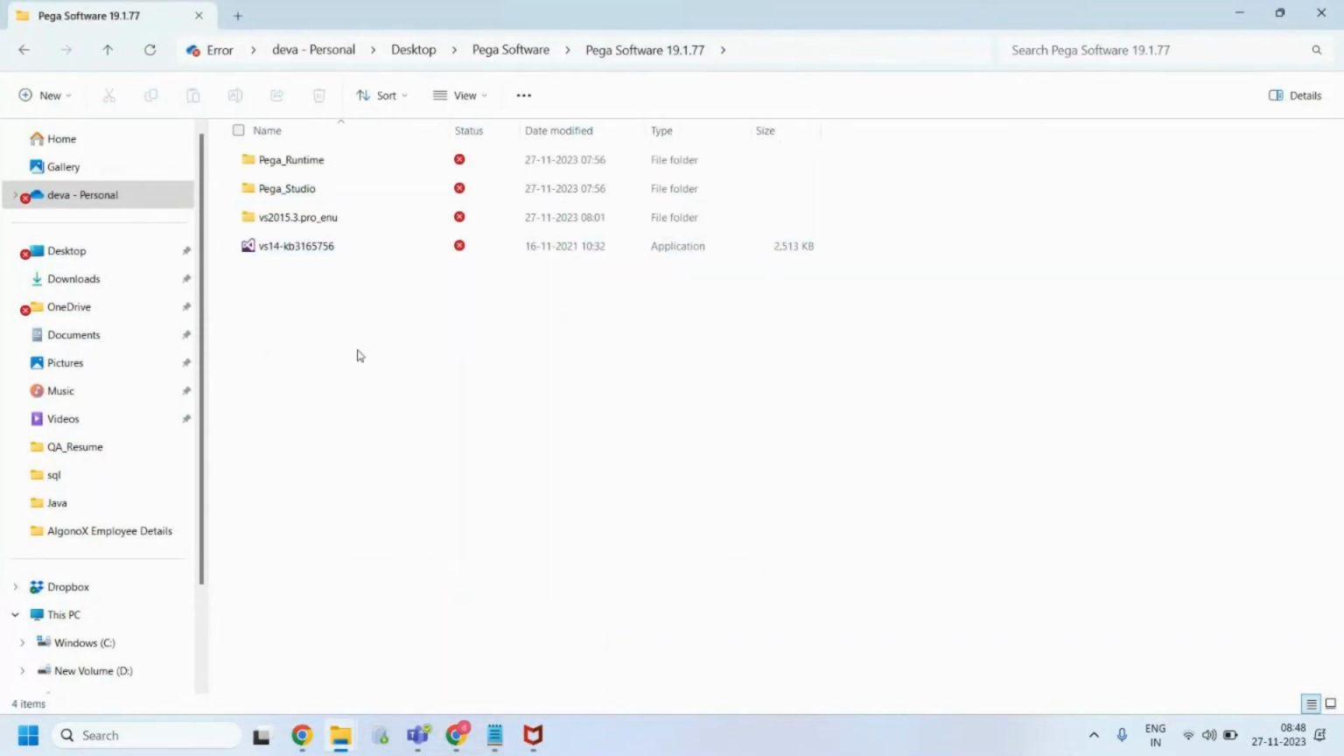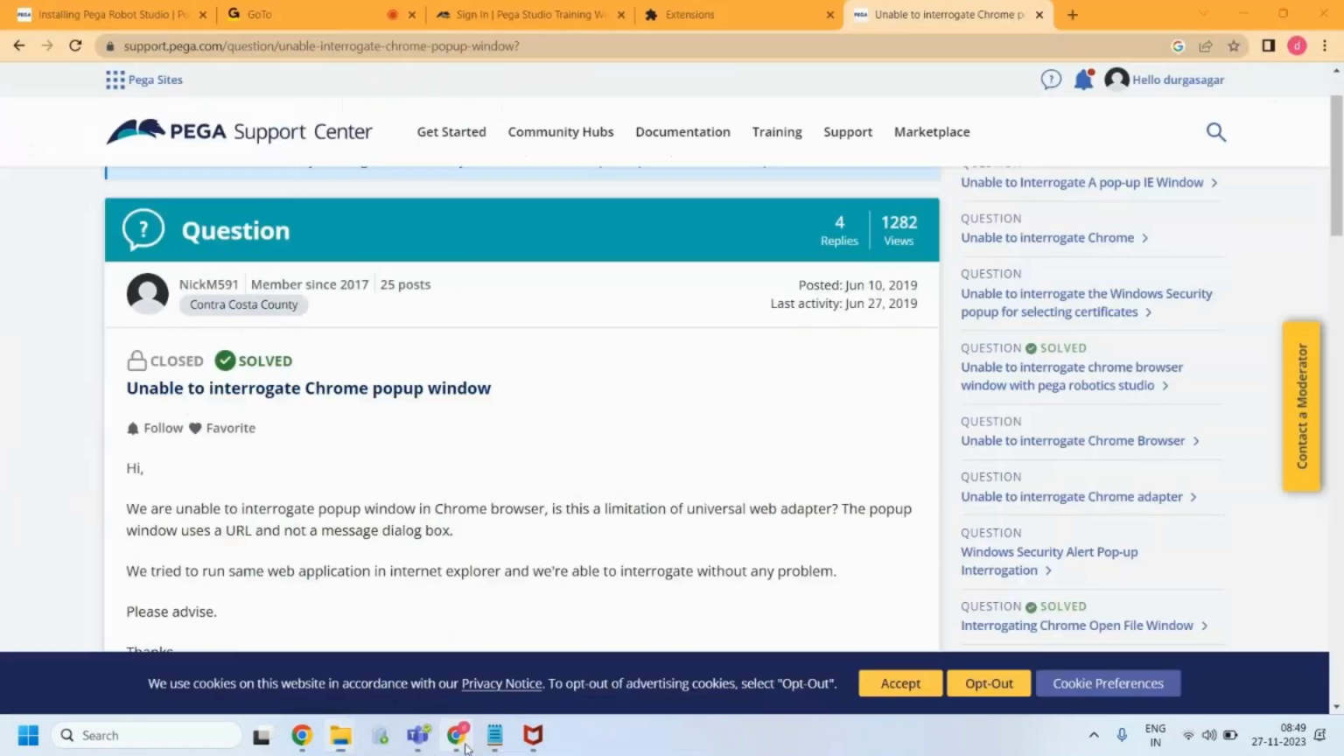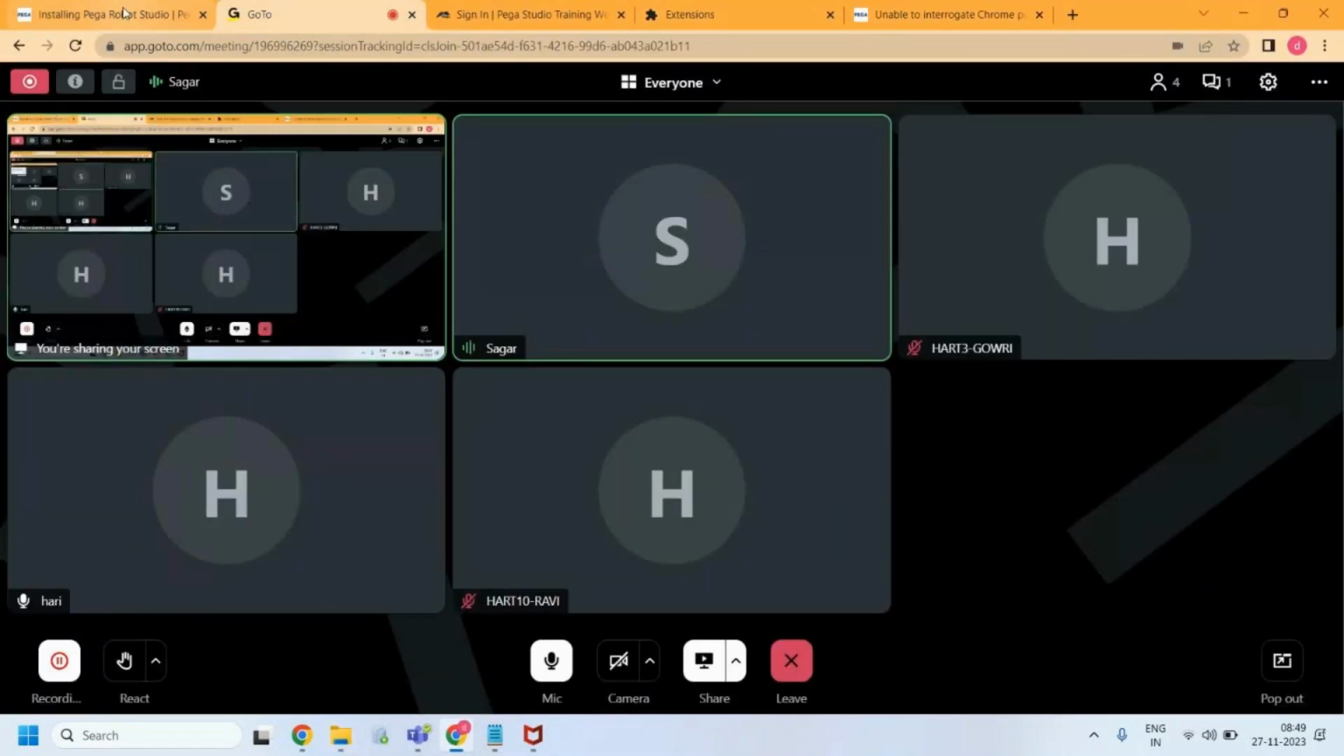I'll share the software. So I hope everyone will be ready with this application installed on your machine. Please let me know if you have any queries. If you are not having any queries, we will end the session for today.